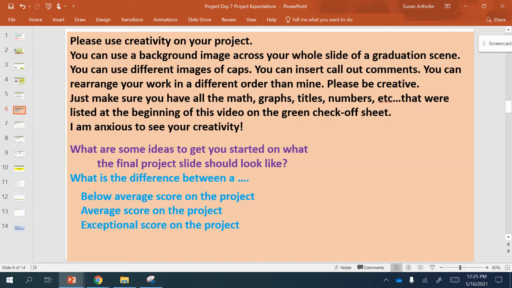Okay, so now let's talk a little bit about your slide. Please use creativity on your project. You can use a background image across your whole slide of a graduation scene. You can use different images of caps. You can insert call out comments. You can rearrange your work in a different order than mine. I'm going to show you some examples in just a minute.